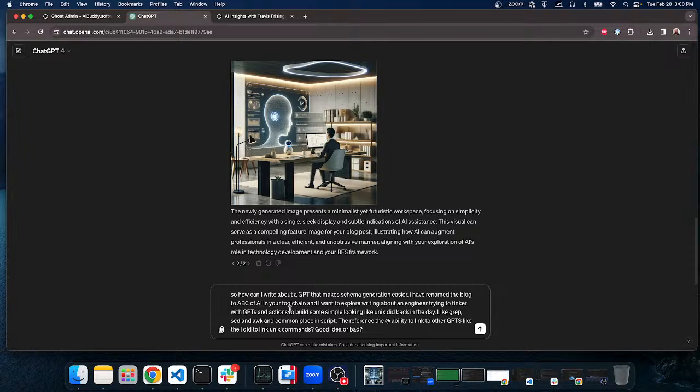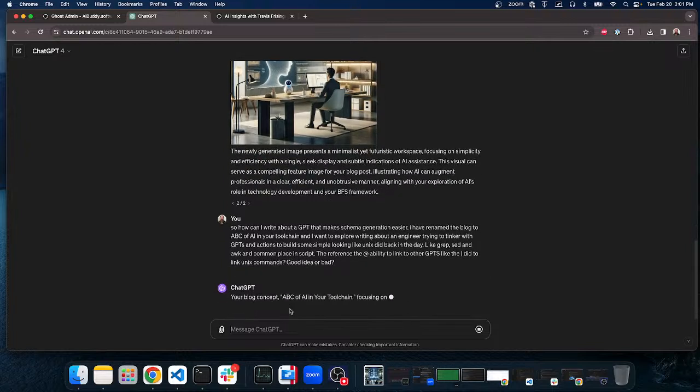It figures it out. Like grep, sed, and awk are commonplace in scripts. The reference, wow, I really did a horrible job at this. The ability to link other GPTs like the pipe did to Unix commands. Good idea or bad? So just kind of, here's something I typed out horribly, looking for some feedback.